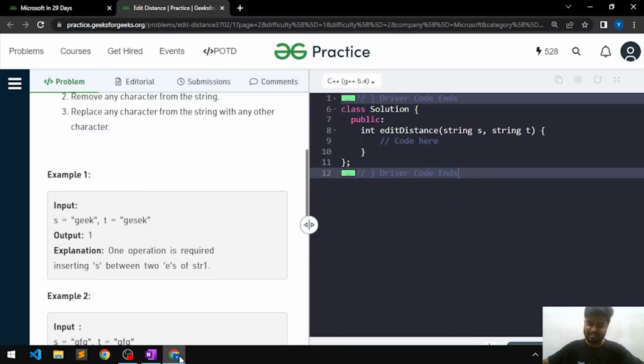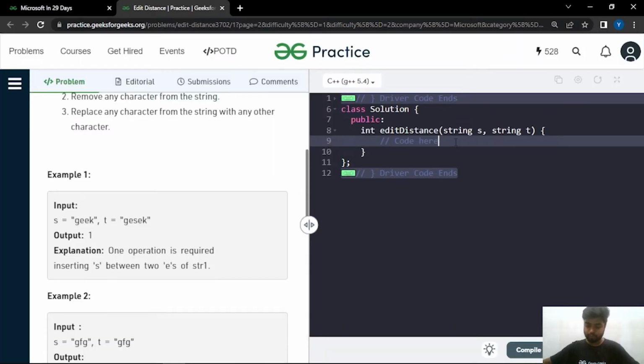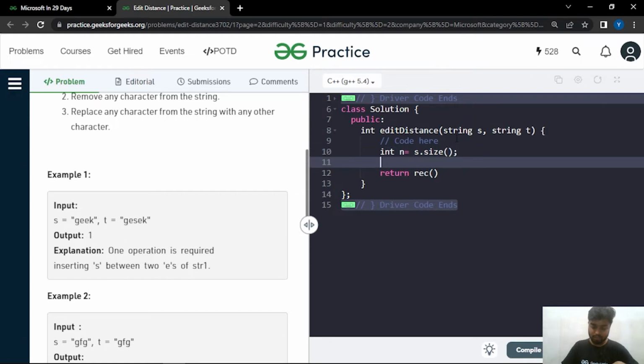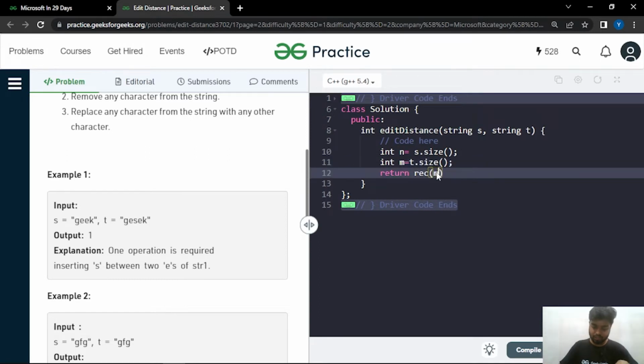So let's write a little bit of code. This is one operation that we can do. Suppose that we have to return recursion of, and initially we also need to find the size. Let's say we are writing only recursion currently. First of all, I'll find the size of the string. I'll have m equal to the size of the second string, that is t. Since we are using recursion, I'll pass n-1, m-1 because those will be the last indexes. n-1 is the last character of the first string, and m-1 is the last character of the second string. Then I'll pass the string s, and the string t as well.